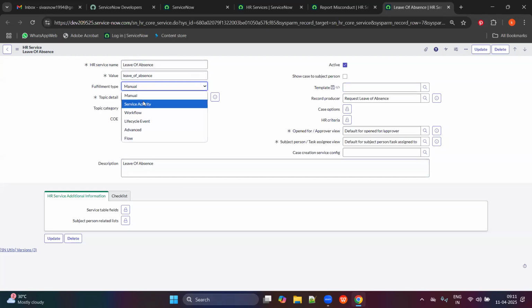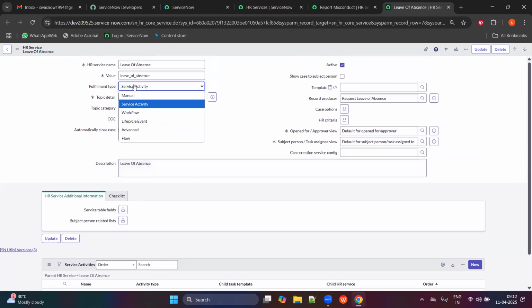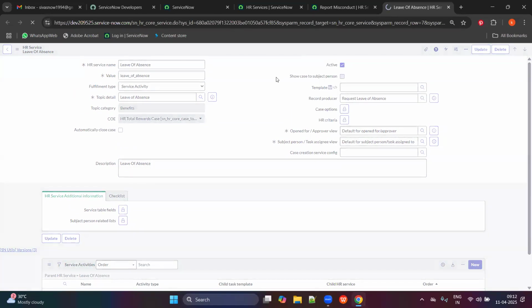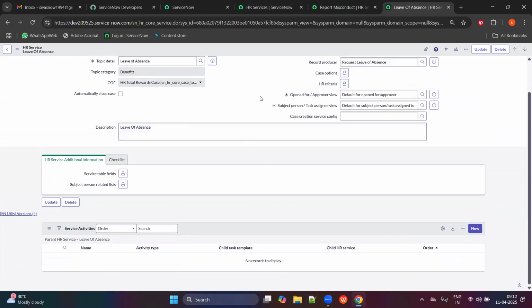Let me change the fulfillment type to service activity. If you observe, guys, as soon as you change this fulfillment type to service activity, you will find this tab, service activities. Right. So save it first. Let's check one by one how many service activities we have.